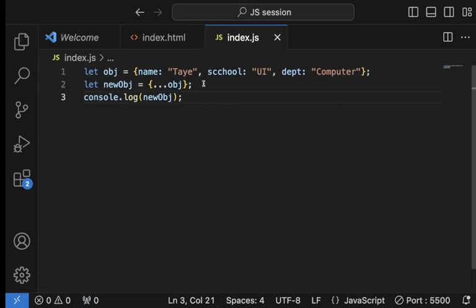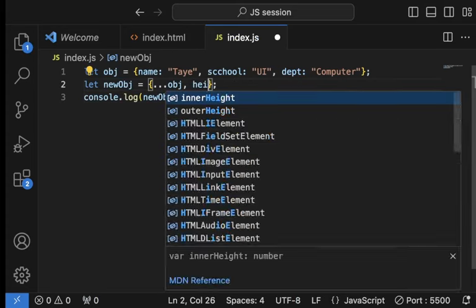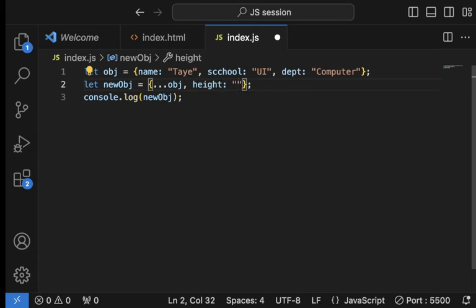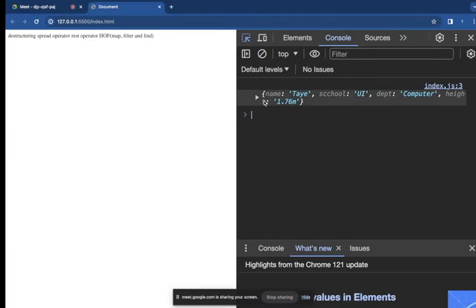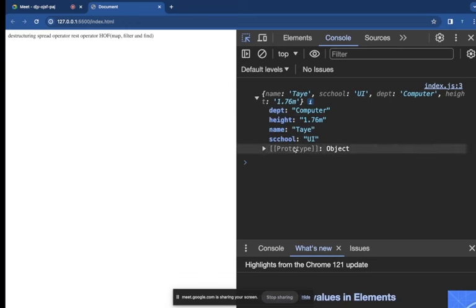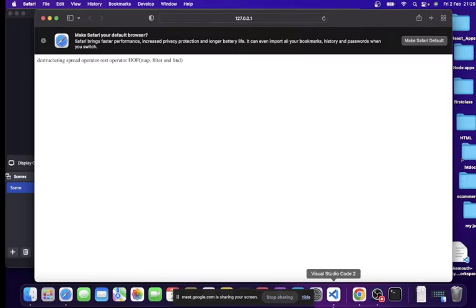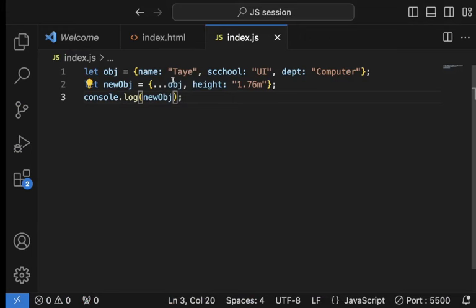So that gives us we can now choose to add more items now. I can say add, let's say height, and let the height be, let's say 1.76 meters, something like this. So if I check it now, you will see everything inside obj there together with this height. You have this result. So this is spread operator in JavaScript.